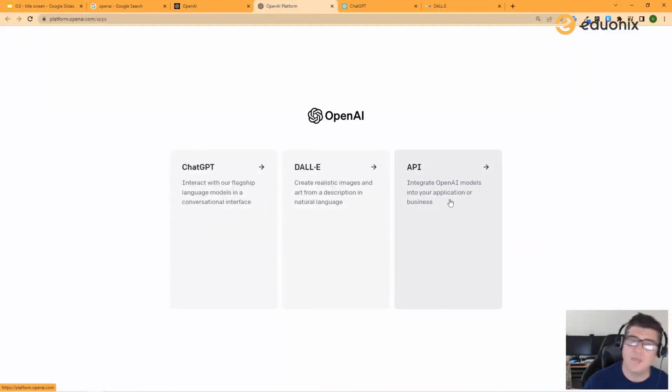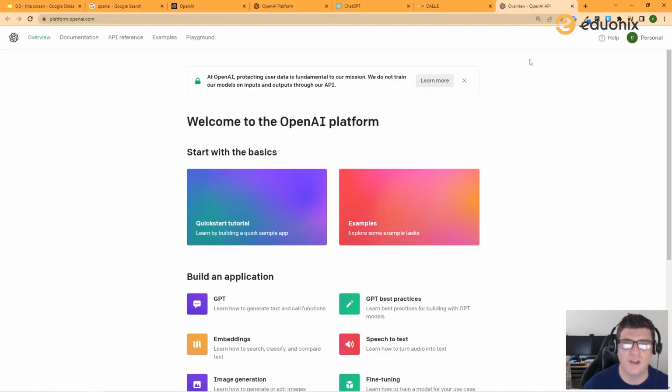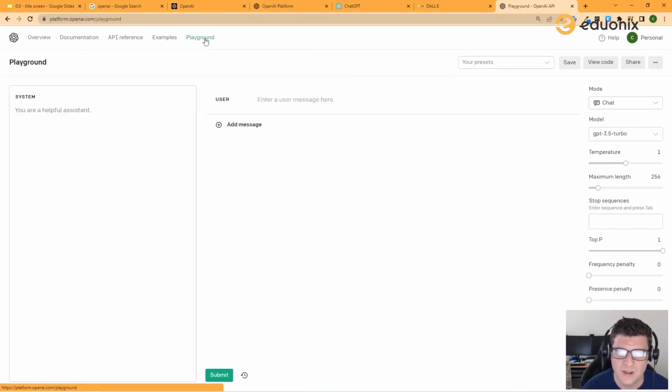And then there's the API, a third way to actually interact with the ChatGPT LLM, large language model. And this has become one of my favorites, honestly. I like to go to the playground, okay? And inside the playground, you can set up a bunch of cool things like the system.